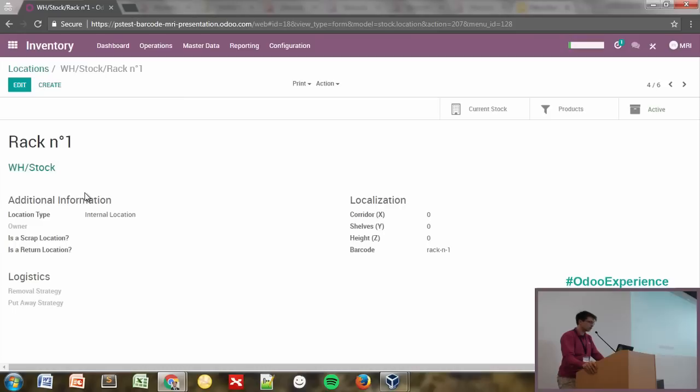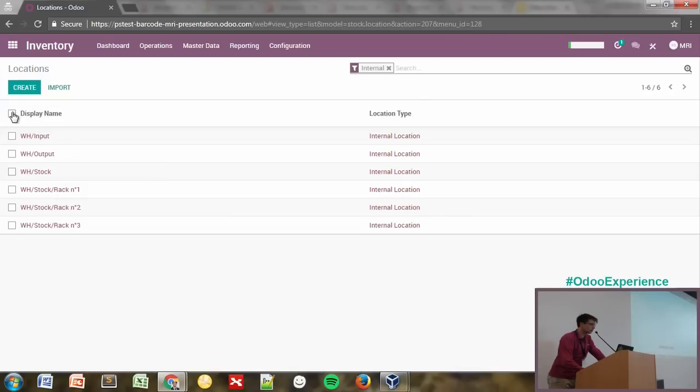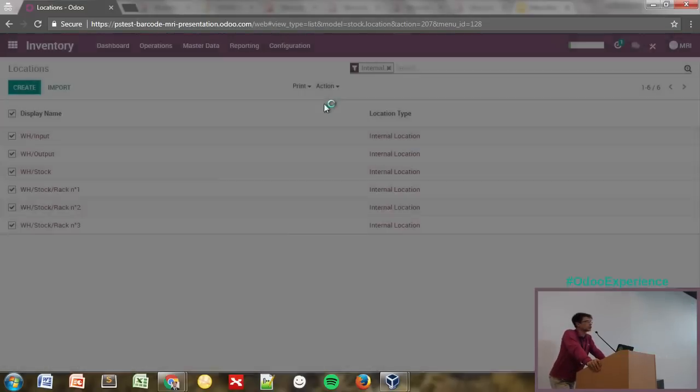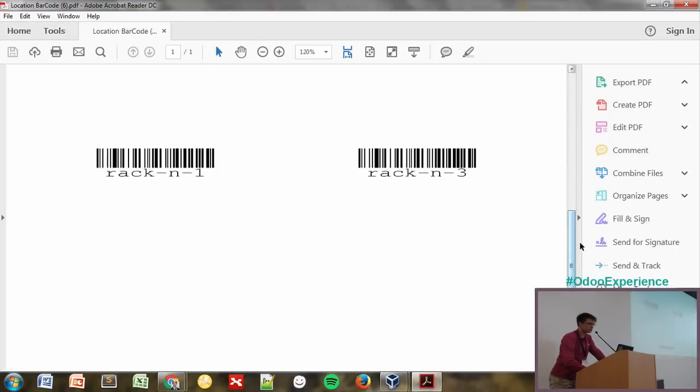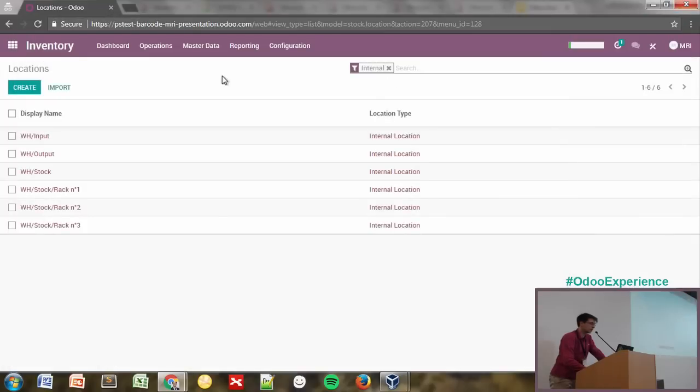You have to go here in a sub-location, and for every sub-location you have to define what will be the barcode that will be used to identify this location. As you can see here, I've already added the barcode, so you have to do that on every location, and you can directly from the list view print a document which is the location barcode document. So with this, you can print the location barcode that you will use later on for your receipts and your deliveries. So that's the first step.